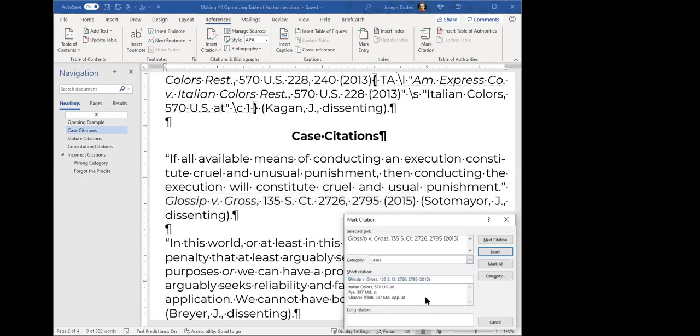As you might have imagined, the left side of this dialog box just has all the elements we just talked about. Up here, we have the long form citation that's going to go behind the \L. Down here in the short citation, we have the short form citation that's going to go behind the \S. And in this dropdown, we have a list of all of our categories of things, so we know that category 1 is cases. So I'm going to set up this mark citation dialog box to do what I want to appear in the table of authorities.